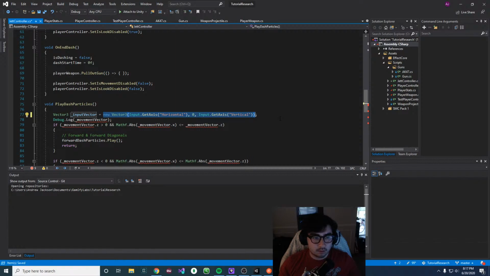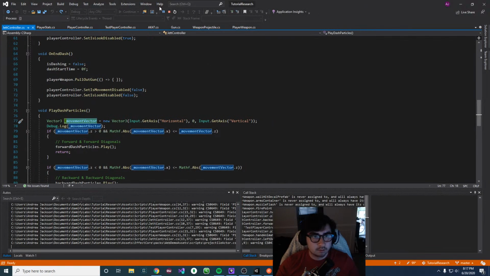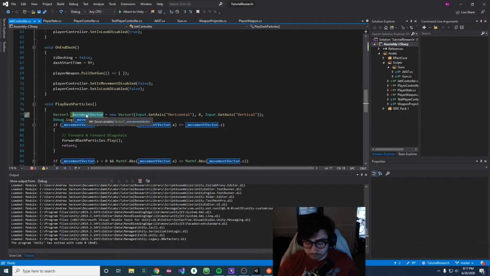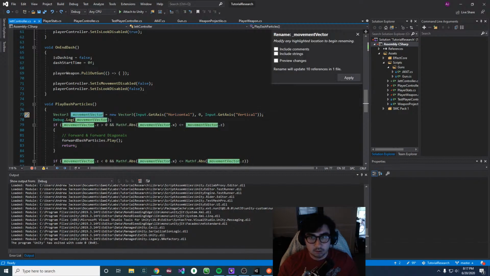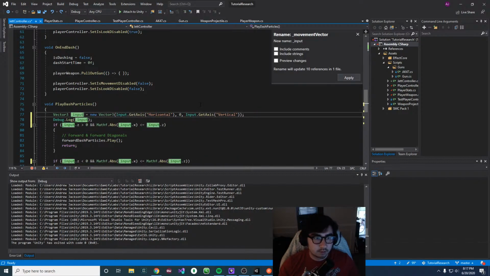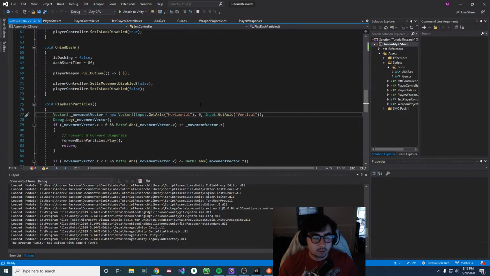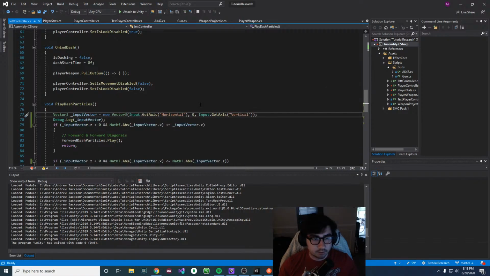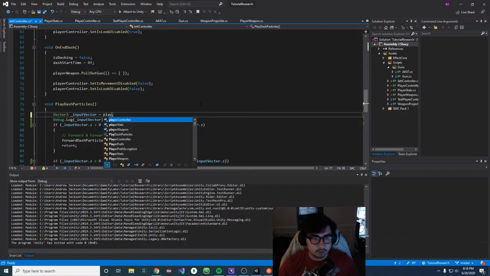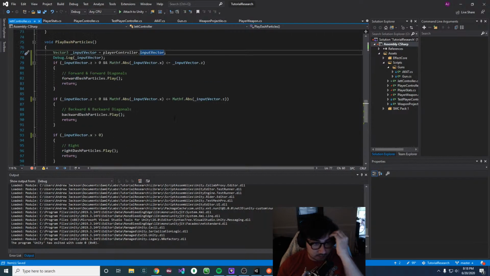equals player, or actually let me, what was that, F10 or something? Oh, whoops, no, I don't want to build this. What was the button to, F2? And I'll call it input vector. Nope, that's weird. Input vector, enter, and then let's set this to player controller dot input vector. Okay, that's much cleaner in my opinion.